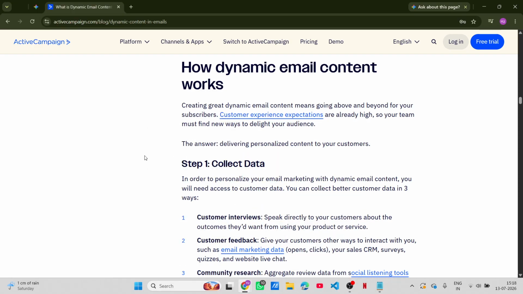Dynamic email content is a powerful feature that allows you to personalize your messages based on the recipient's characteristics, such as their interests, location, or past interactions. This means that each subscriber can receive tailored content that is relevant to them, helping to boost engagement and conversions. So let's dive into how you can set this up.